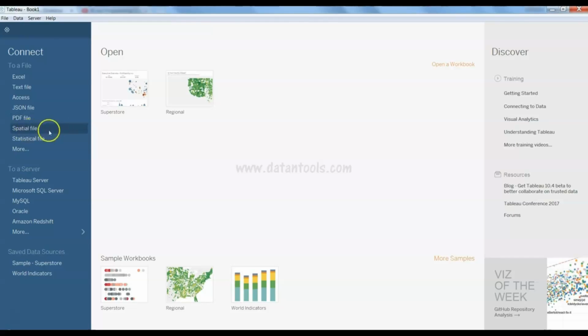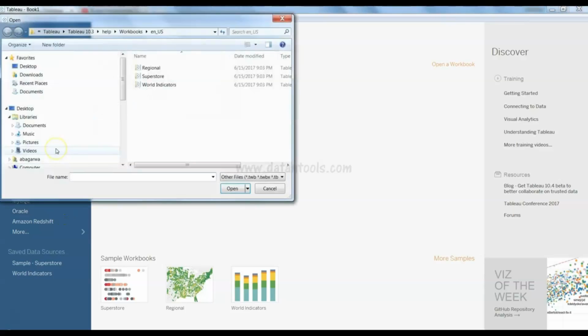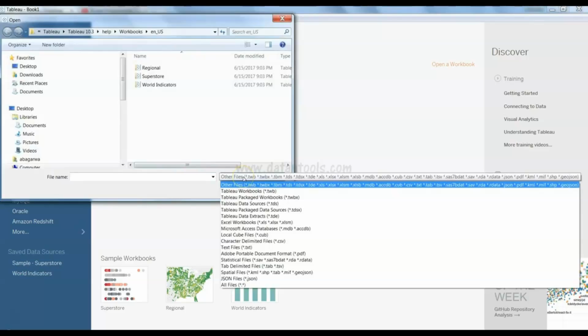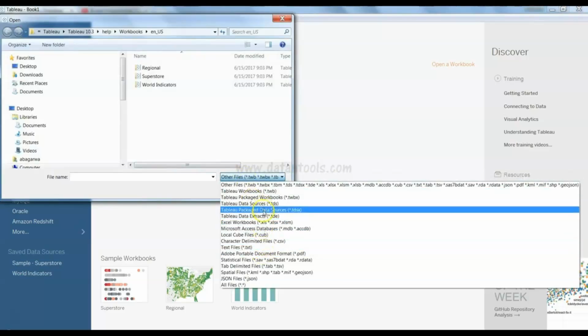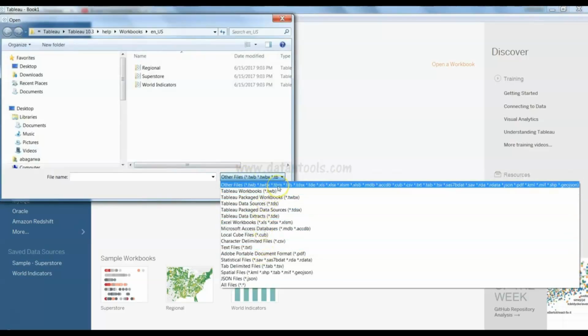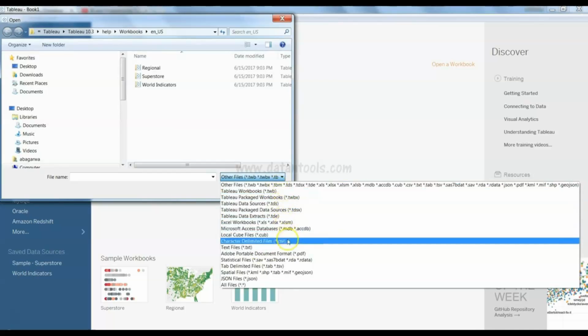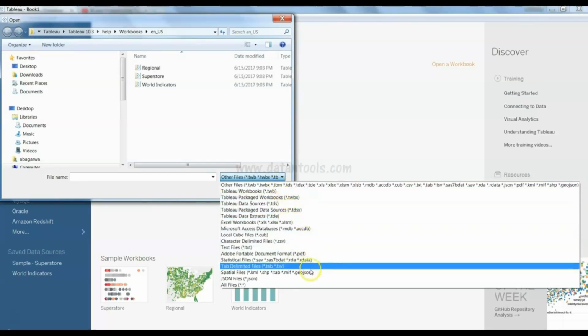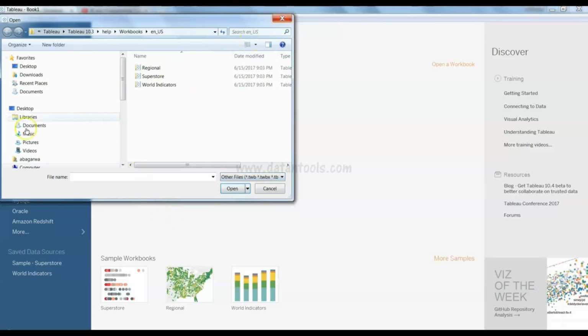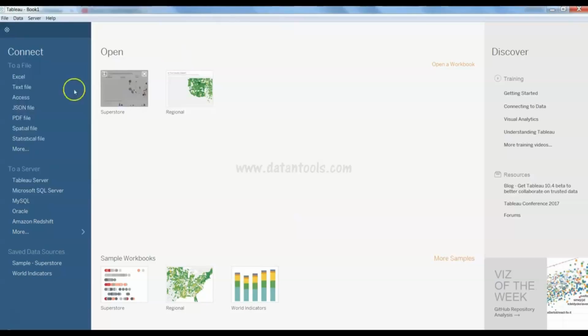We'll talk about the spatial file for location related data, statistical file, and when I click more, it has the option of figuring out whether you want to use any Tableau related workbook information, Excel, CSV, all the different options which you are directly seeing over there. Here on the left hand side, it's basically given over here.